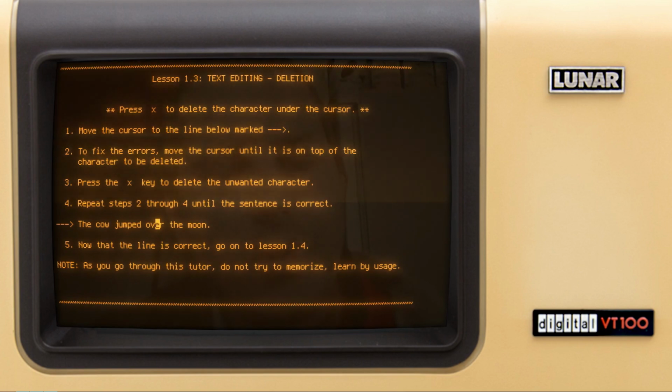So the deletion itself, although deletion is also possible under the insert mode, like the GUI text editors do, this X command is really useful when you just need to delete something, to correct something. You don't ever go into the insert mode. You just do things right out of the box. So now that the line is correct, go to lesson 1.4.